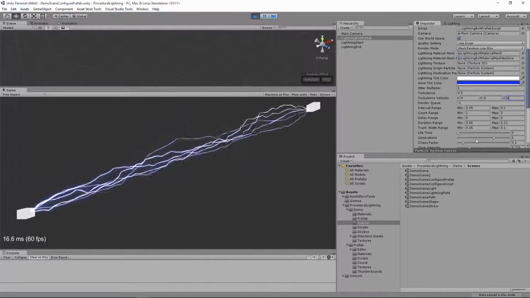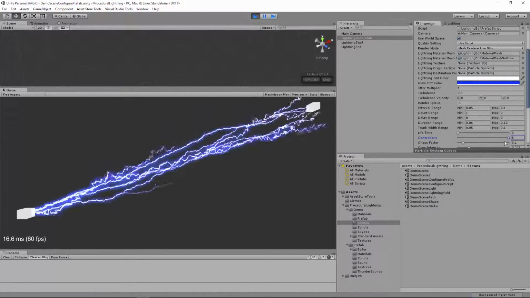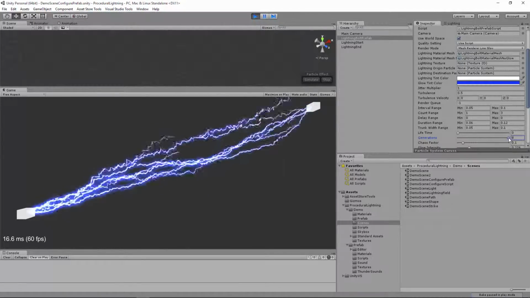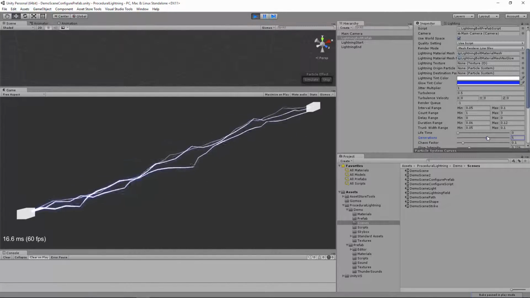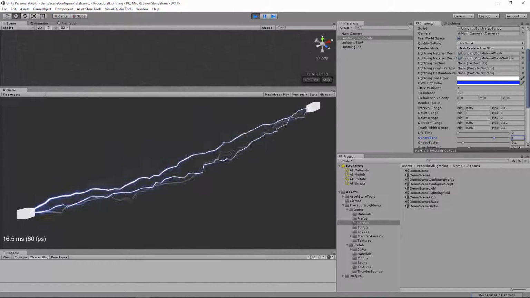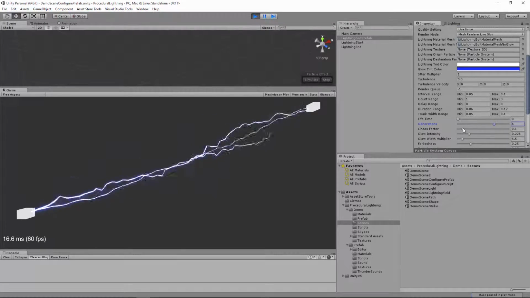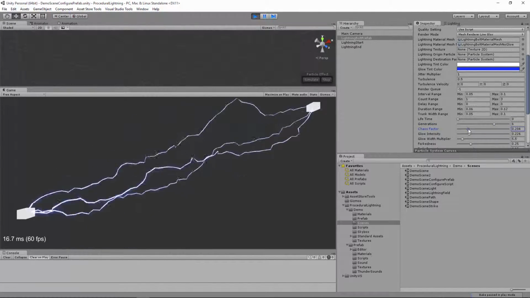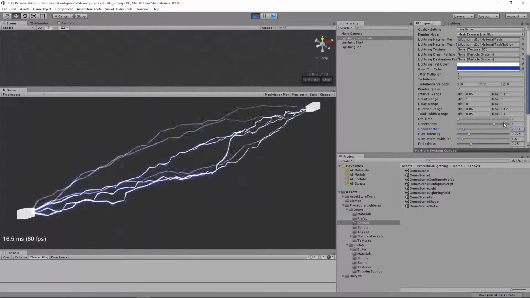As you play around with these other properties, the turbulence will look different. As you have more generations, there's lots more smaller lines to move around, and as you make generations smaller, there's less lines to move and distort. I find that 6 generations overall is really good for the lightning for performance and quality. As you change things like the chaos factor, the turbulence will look different as well.